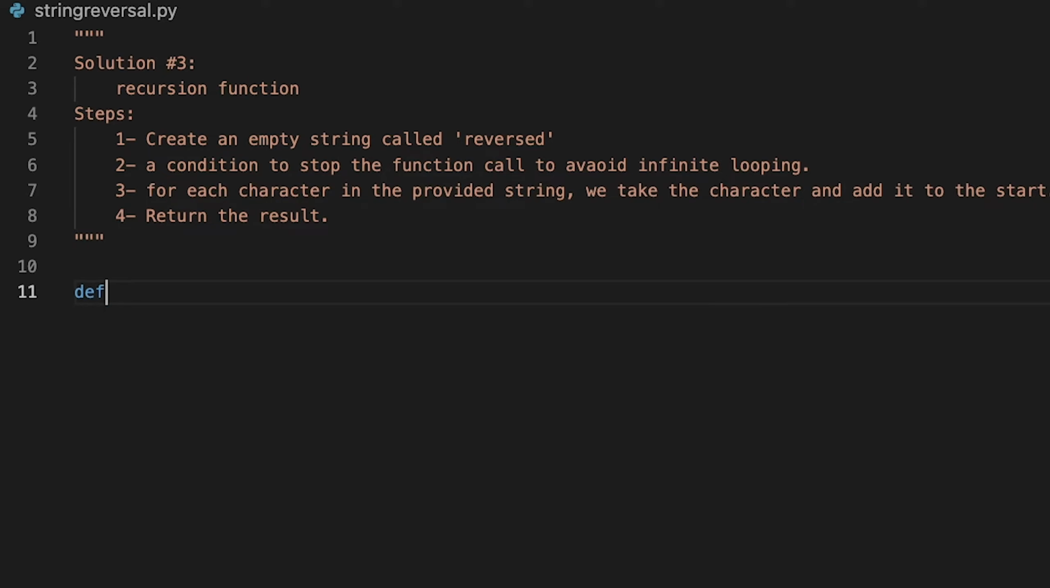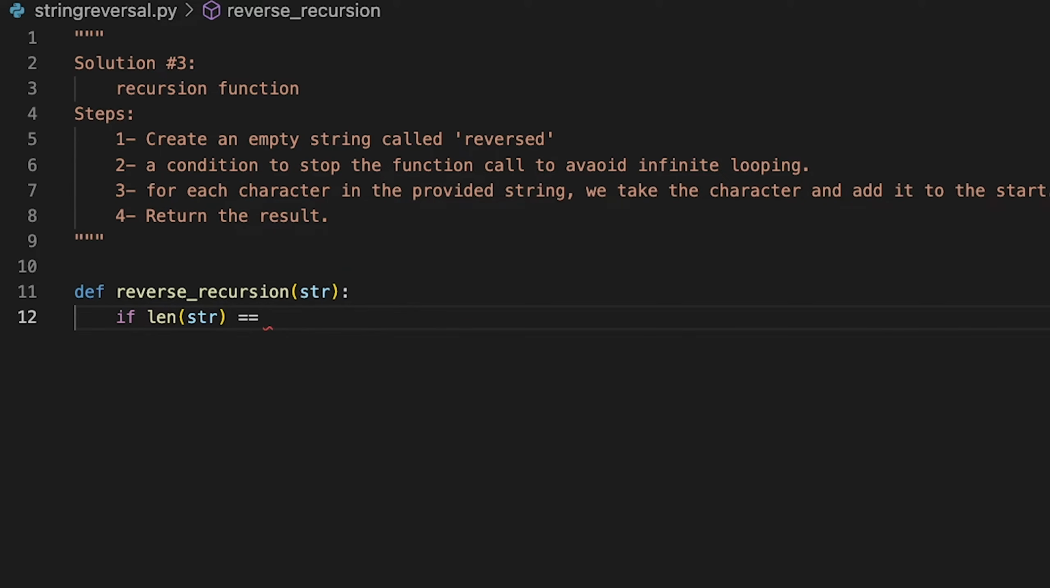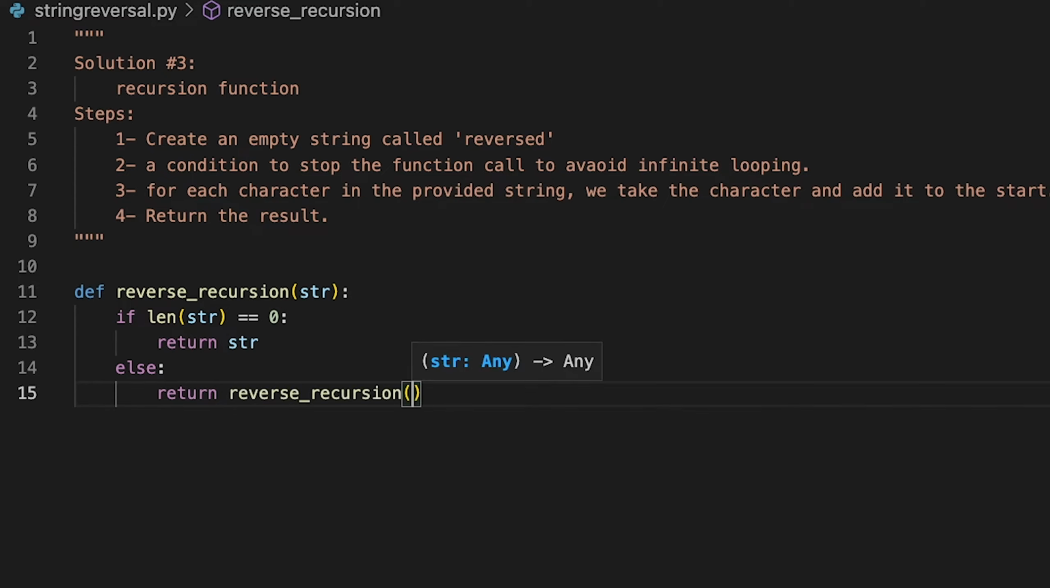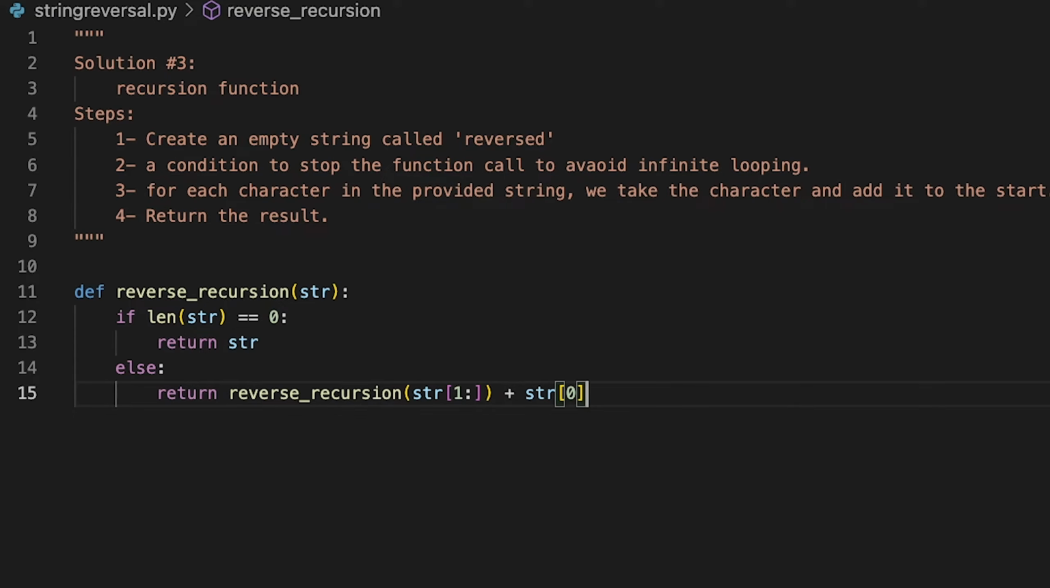So let's go ahead and define a function. We call this reverse recursion, and this would take a string. And based on the second step, we need to define a condition. So if length of str is equal to 0, then we need to return str, and else we need to return the reverse recursion. So we are calling the function itself. So str and then 1, that means we start from 1 until the end. And we need to concatenate to this, basically str and 0.